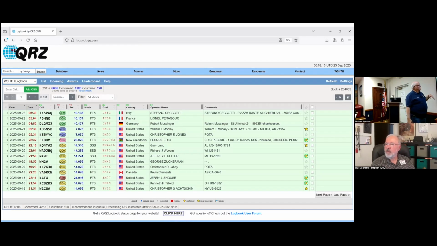But again, here we're back to that QRZ logbook page. So this is what Robert was talking about. Here's my logbook. I got Italy, France, Germany, New Caledonia. They have confirmed. I imported confirmations from Logbook of the World. I get a little circle around it. I don't have it on this page, but if there's a check mark by that star, that was credited for an award, my DXCC, my worked all states, whatever.